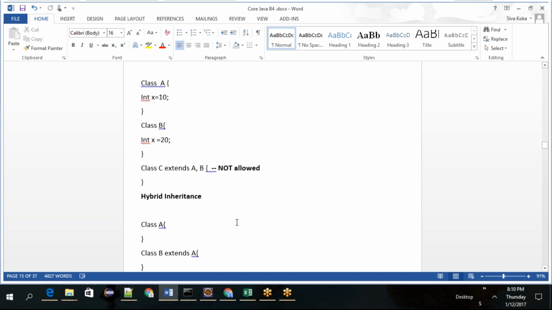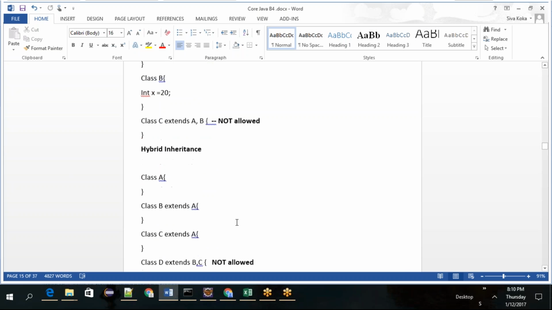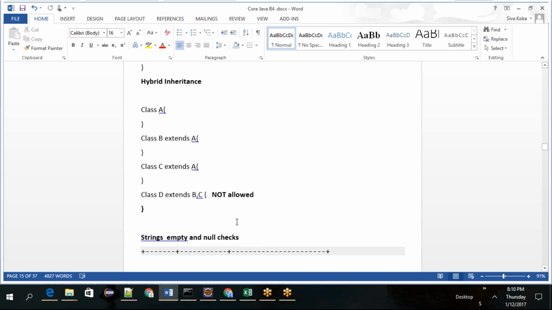Multiple inheritance is not allowed, but you can achieve it through interface. I will discuss the interface concept. And hybrid inheritance is also not allowed, because after the extends keyword, you can extend only one class. That's what you need to remember. Okay.